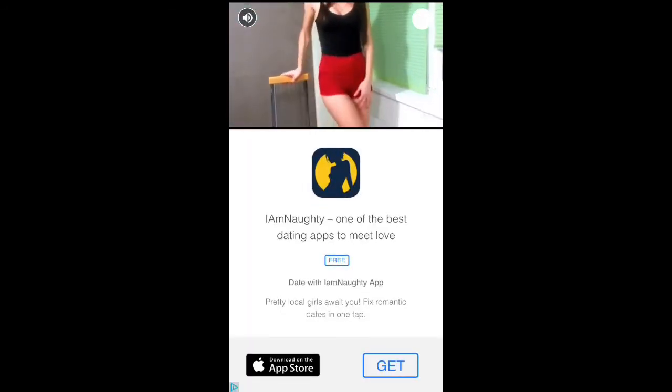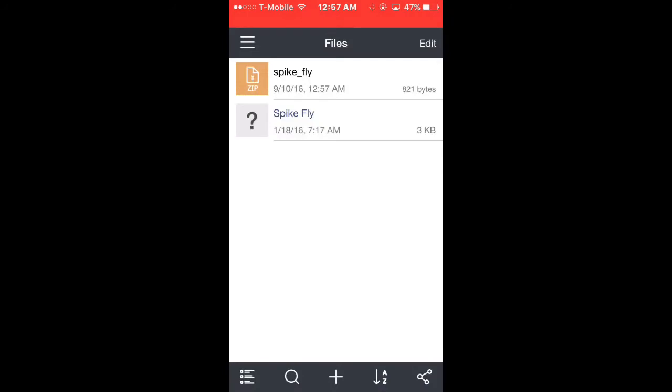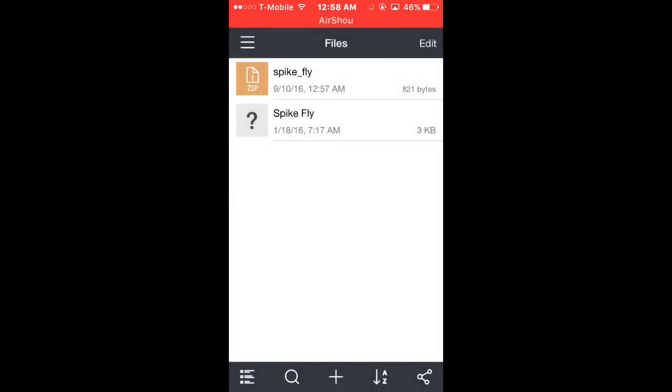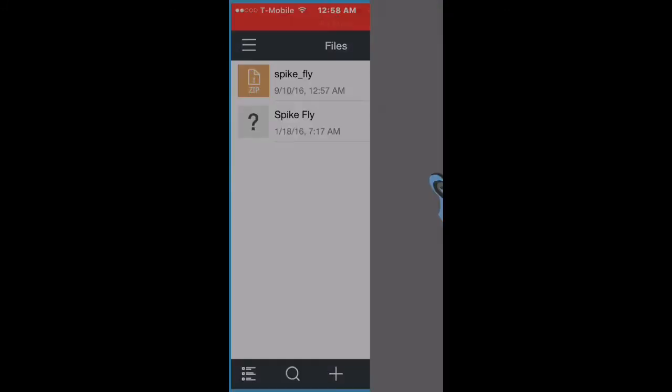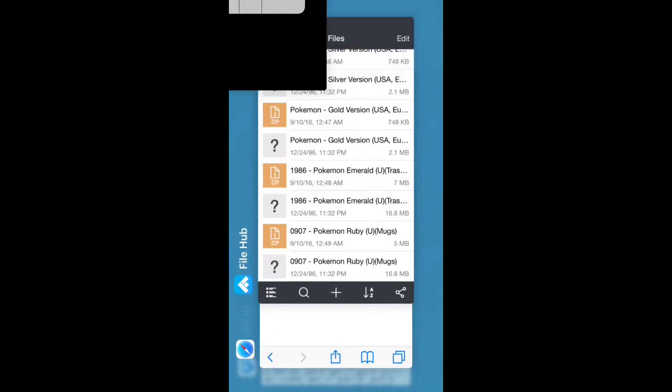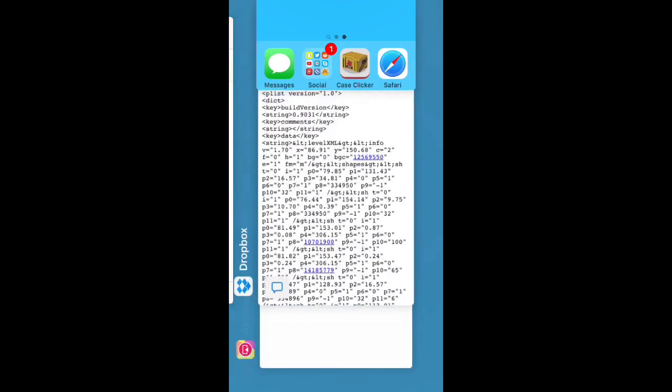Oh boy. Okay, we're going to close out of that. Then from there, you click on the one that says the name, with no underscore or anything. It should have a question mark around the icon. Open in, and then copy to Happy Wheels. And you already know how this is going to work. So I'm going to close out of this.